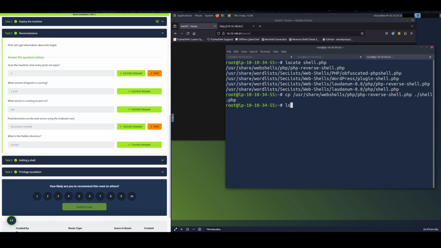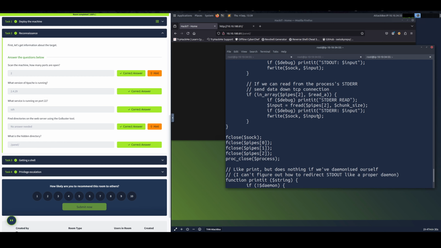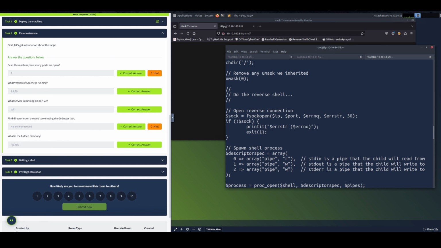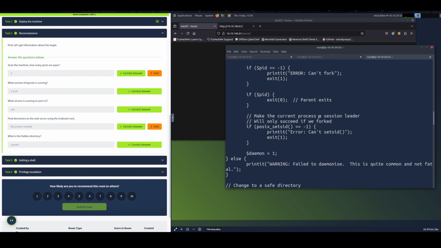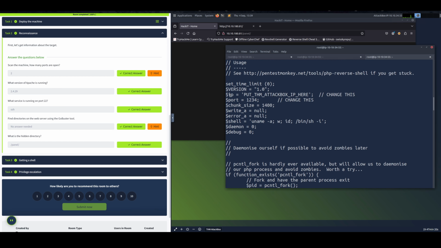So now if we do ls, we can see that there is shell.php. We can see the shell.php using cat, and we can see here this is a reverse shell. Up here we have what is interesting for us, which is the IP address and the port.